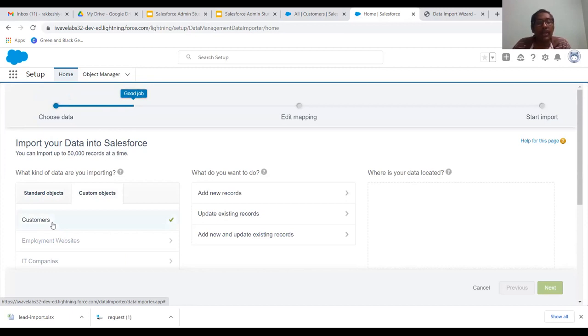The moment I select the customer object, now it comes to the next step. The second step is: what do you want to do? What kind of operation are you going to perform? Whether you're going to add new records, update the existing records, or add new records and, if records already exist, update them, which is nothing but upsert. You're going to do any one of the operations. Now I'll go with add new record.